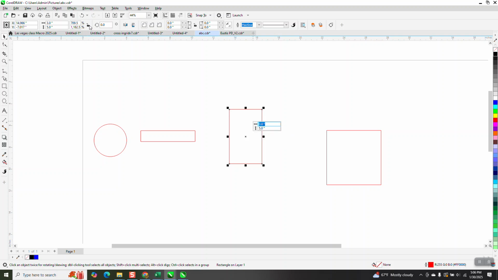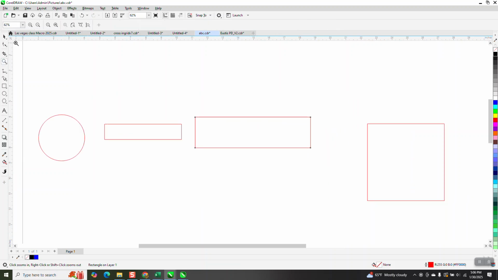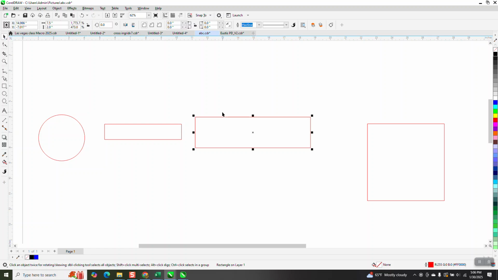But if your ratio is locked, you're going to get the same thing. So let's make it 7.5 by 2 and then hit enter. So it made it 7.5 by 2. That's right there. It's not that big of a macro, but you have to have your ratio locked or unlocked. I don't really see the big advantage to it. I never really use it. But it is kind of neat to have that right there.